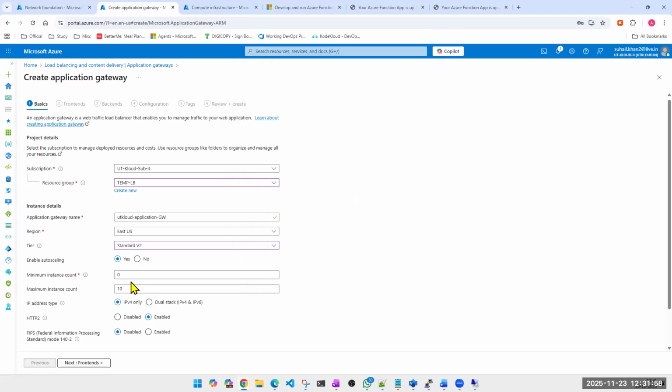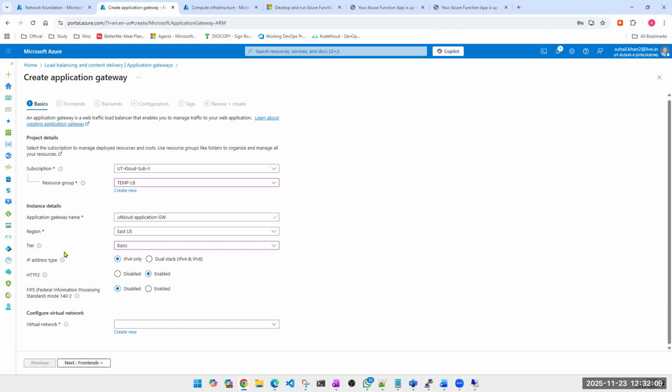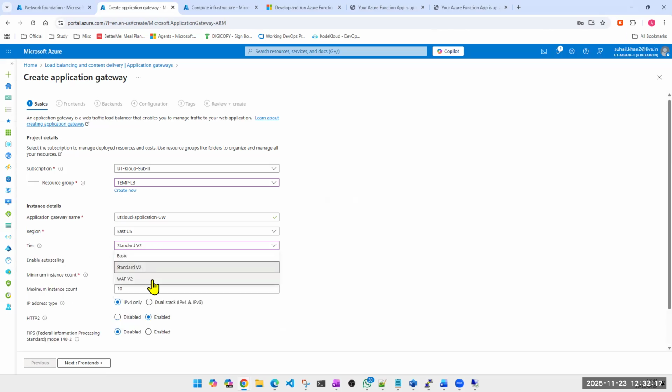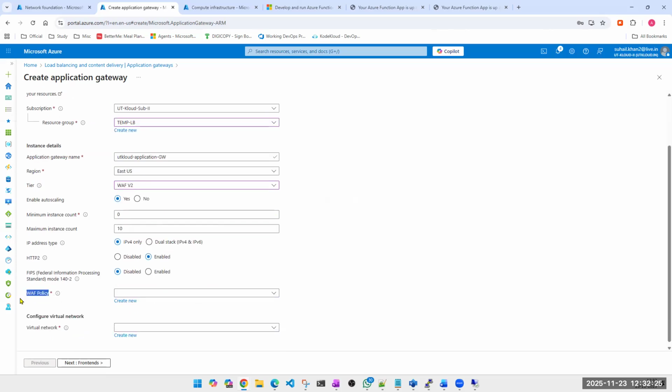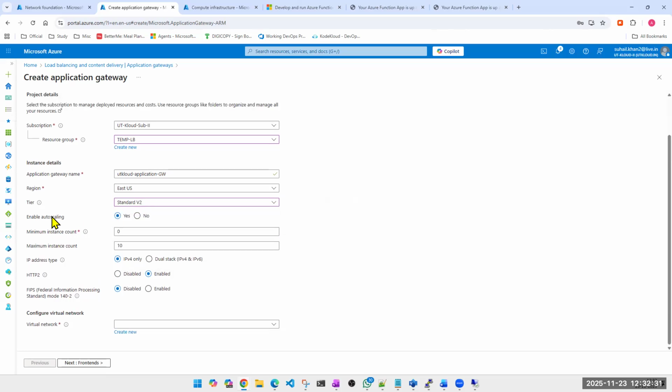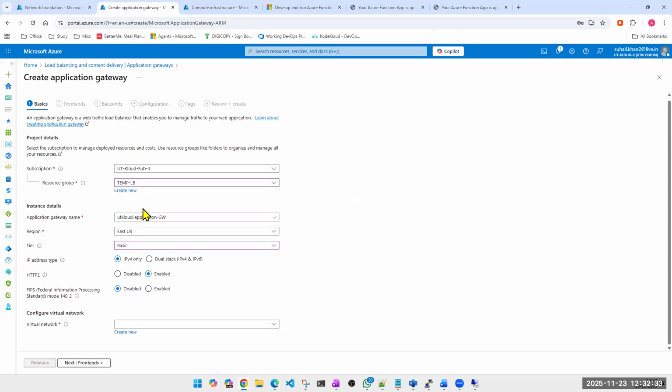In this case, whether I want auto scaling or not won't make any sense. We are hardly going to check this with 5 or 10 requests, so I'll just go ahead with no. But the main difference is, if I select Basic, I don't have the auto scaling feature. If I select Standard V2, I have auto scaling. And WAF's name itself says what it has. WAF obviously has auto scaling, and on top of that, it has the web application firewall. The moment I go to Standard, auto scaling is there, but WAF is missing. The moment I go to Basic, no auto scaling, no WAF. This you have to remember.